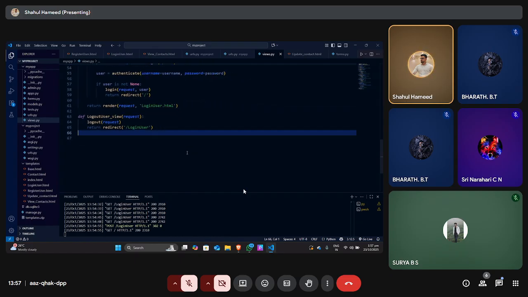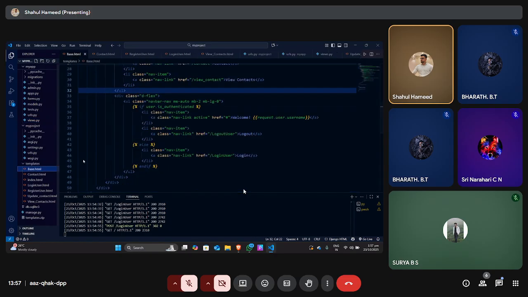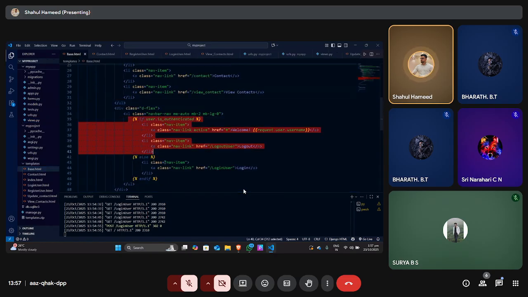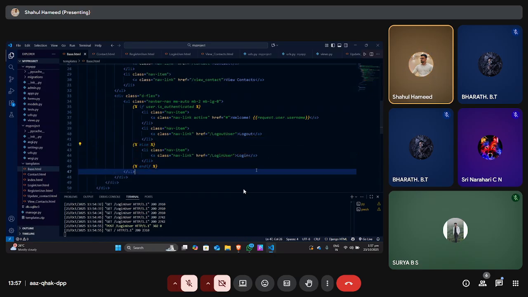Here we added an if condition. If user is logged in, that is, if user is authenticated, show me his name and logout option. If he is not logged in, show me login option. That's it.